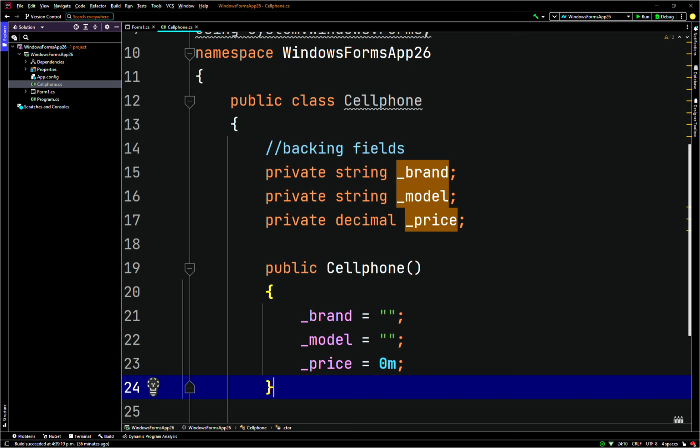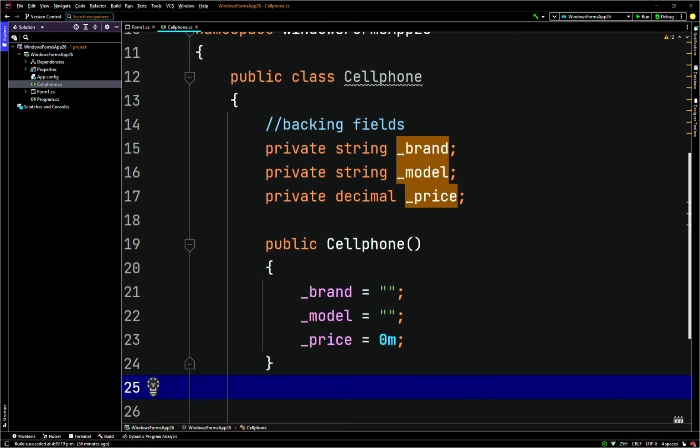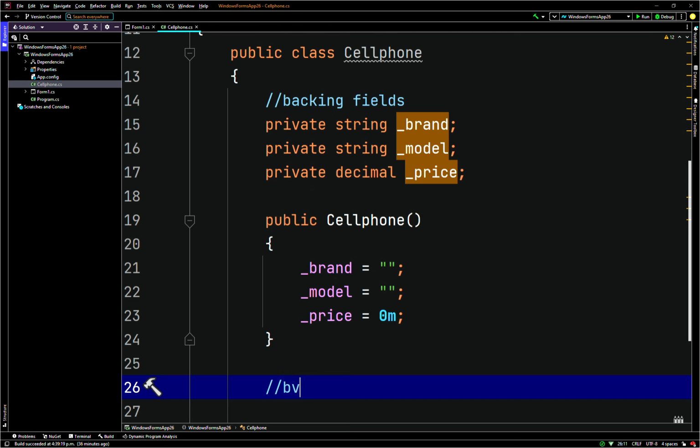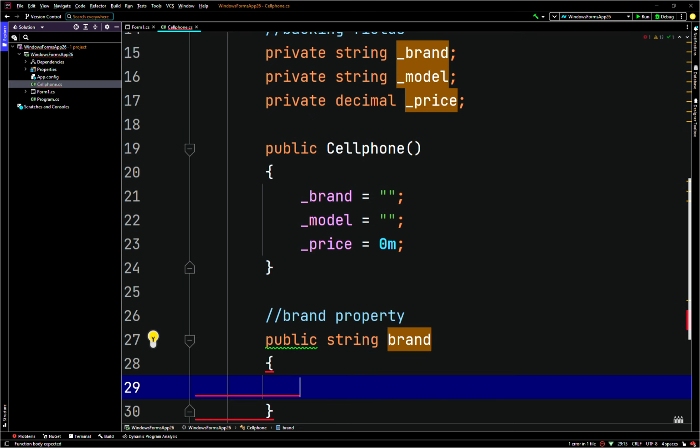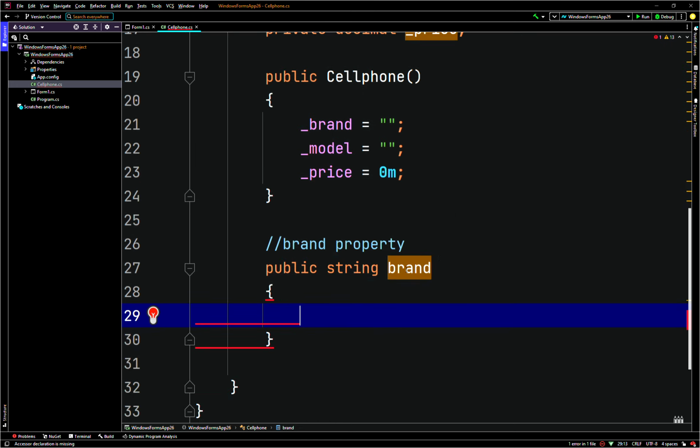Okay, so here we'll go with setting up the properties. To set up the properties, this will be the brand property. So all you have to do is you go public, and remember a property is going to be public. So we go public, the type of the property, which is going to be a string, and we're going to name it. I'm going to name it brand. Then we're not going to include any parentheses. That makes it different than a normal method or a constructor. We're just going to open a block like that. Now the C# compiler knows that it's a property rather than a method or a constructor.